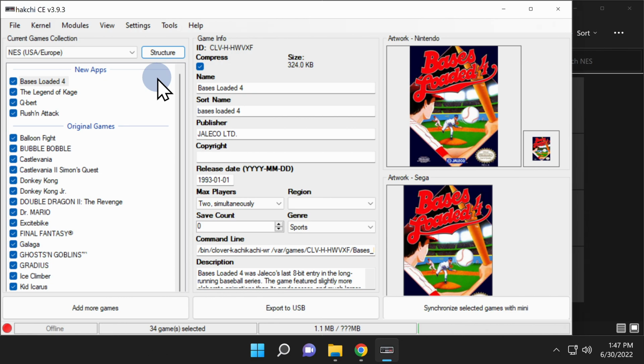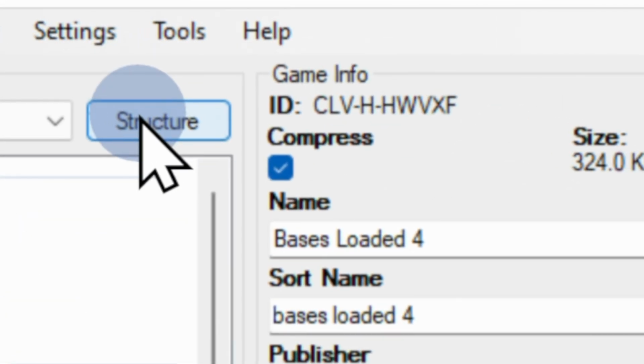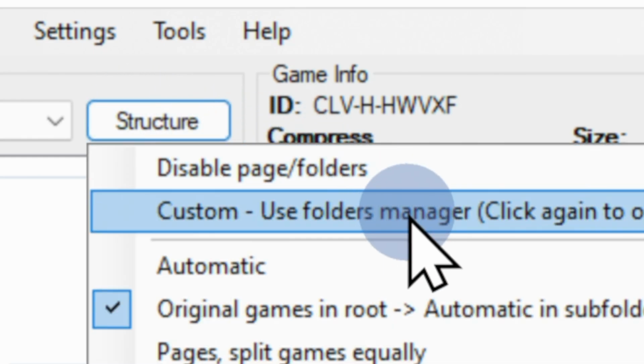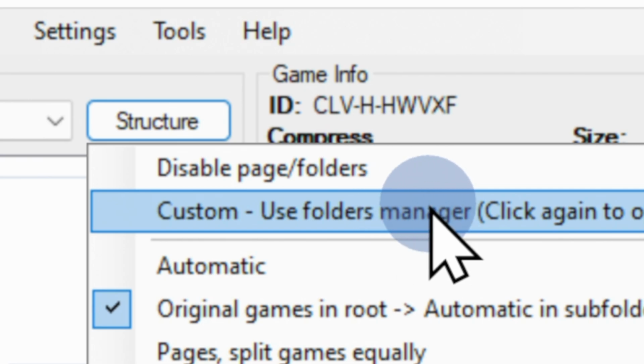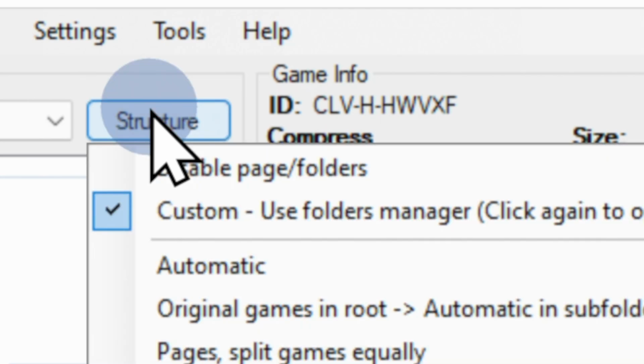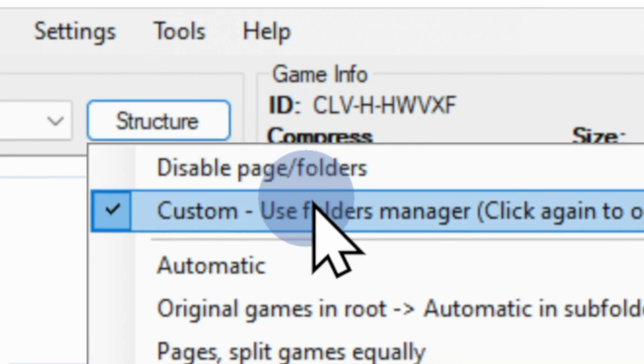You can only show 30 games at a time at the top level navigation of the NES Classic, so you'll want to set up a new type of structure. Click the button labeled Structure shown here. From the list of drop-down choices, choose the second one. It says Custom Use Folders Manager. While you're up there, repeat that exact same process. Click Structure, and then pick Custom Use Folders Manager once again.